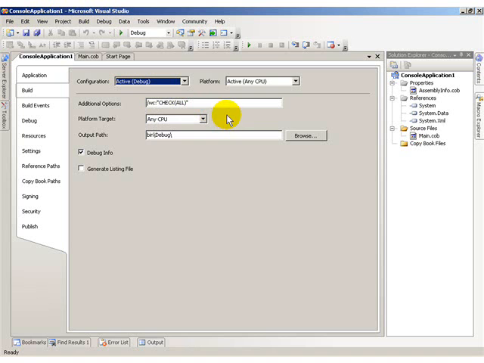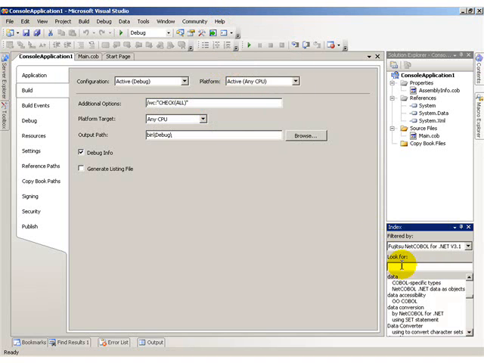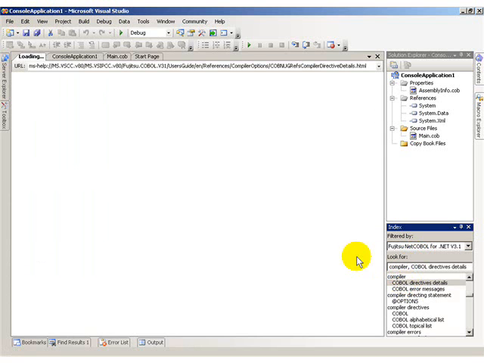Now we're going to go ahead and real quick take a quick look at the compiler directive. So in order to do that, I'll go ahead and come up here to Help and Index so that we can get a list of all of those compiler directives. So I'll make sure that the index is filtered out here by Fujitsu NetCOBOL for .NET version 3.1, and then I'll go ahead and put in compiler. And then as you can see, back up just a little bit, you can see COBOL directive details. I'll just double click on that one, and what will be presented here to you is a list of all of the compiler directives.